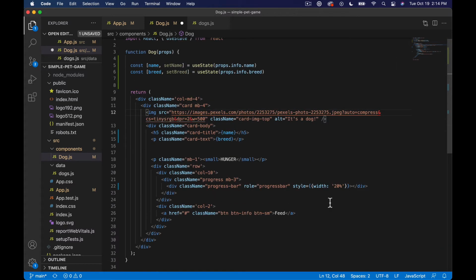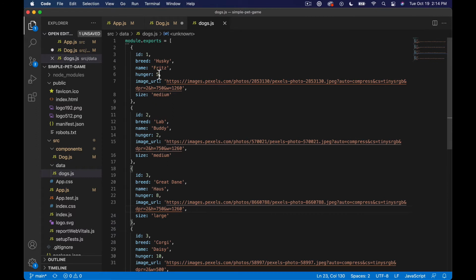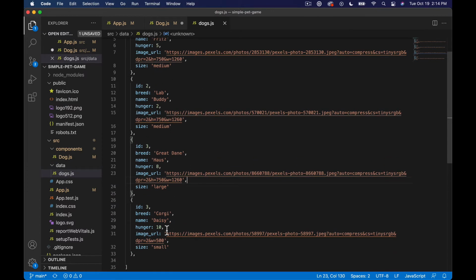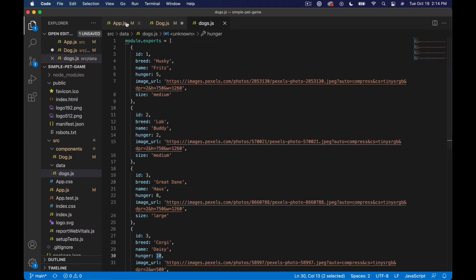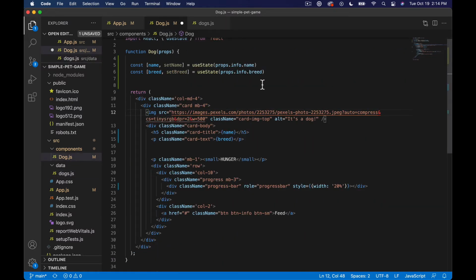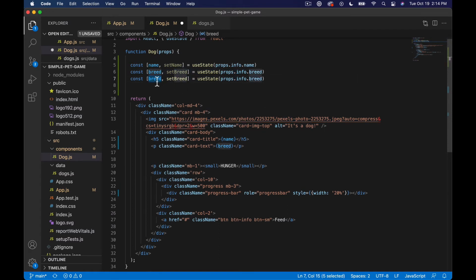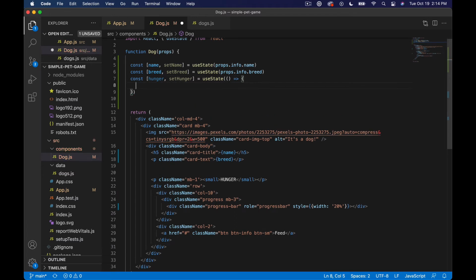The hunger level will be slightly more complicated. So if we look over at dogs.js, you'll see that we have 5. So I've kind of got this on a scale of 1 to 10. So what we need to basically do is convert that into a percentage. So what we could do is just say something like const hunger, and then setHunger. And then this actually takes a function. So we can do this here and put this in a calculation.